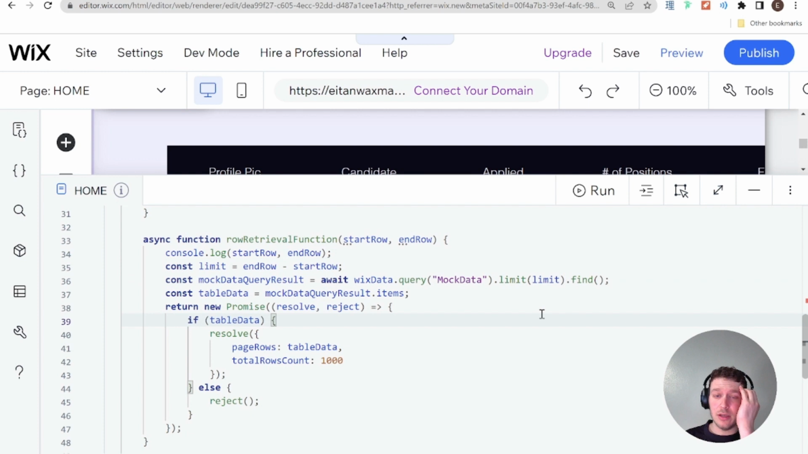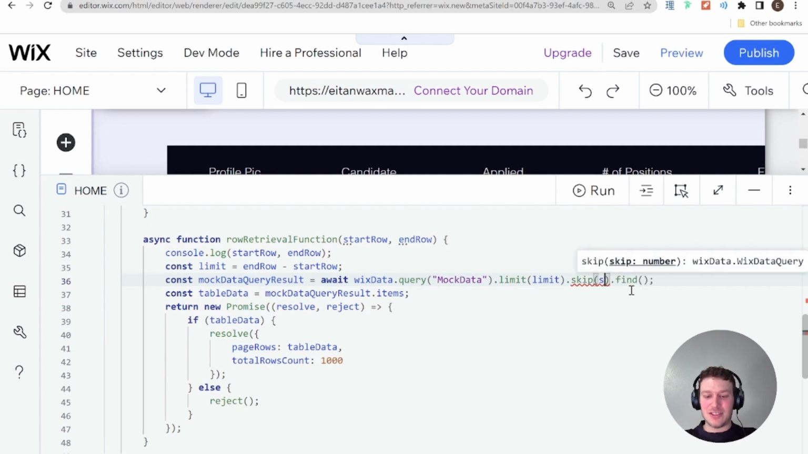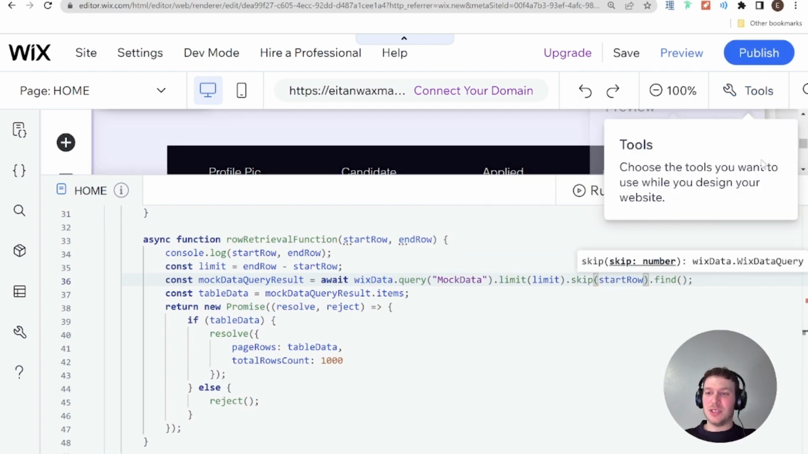So what we need to add in here is a skip. And we need to determine how many to skip, and we're going to determine how many to skip by using this start row. Yeah, I think that should be start row. No, start row, end row. No, end row. By using start row. We're going to use start row. Sorry. The logic of start and end there kind of confused me for a second. Okay, we're going to use start row. So I'm going to add here limit, and I'm going to add here skip and start row. And let's go into preview mode.